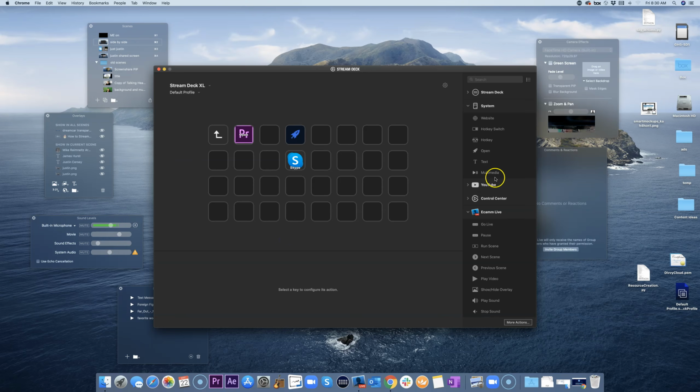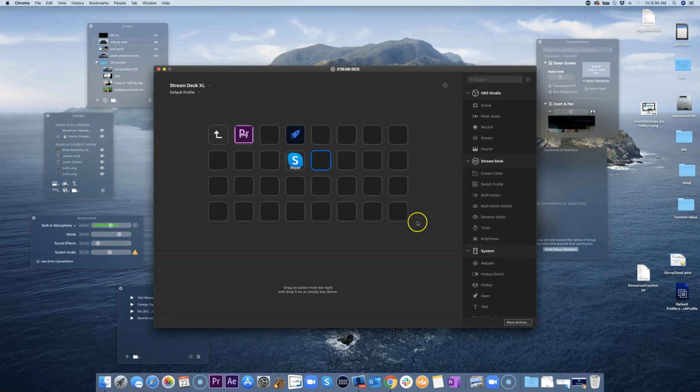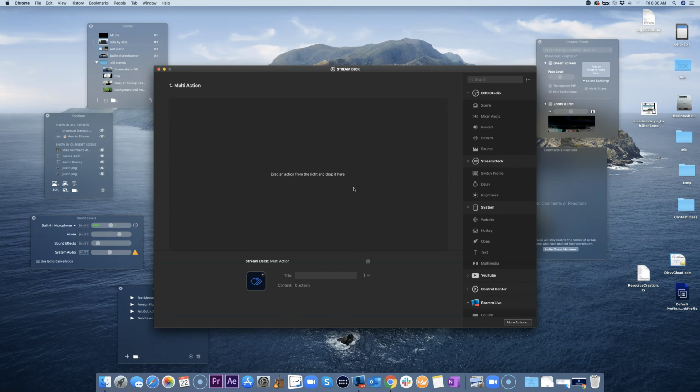Let's say I wanted to do a couple of different things at the same time. So let's see here if I can think about how that would work. Stream Deck. So multi-action. Okay. So let's say I wanted to open Ecamm Live and go live, all in one thing. Okay. So multi-action. I'm going to go ahead and do that. Pull that out here. Okay. And I'm going to call this, let's see, Open Ecamm and go live. As bad as an idea as that sounds, okay?